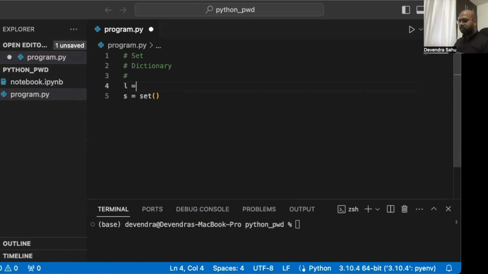We can create an empty list by this command. And similarly, we can create an empty tuple. So this is one way to create an empty set. If you directly wanted to describe the data of the set, you can use curly braces and 0, 1, 2, 3. So this is how we can create a set of 4 items.